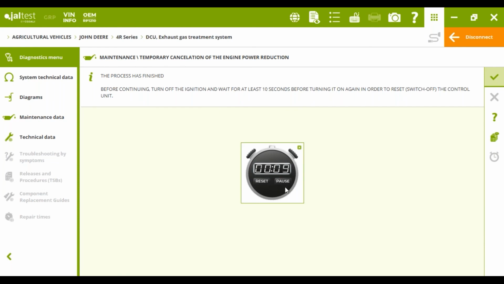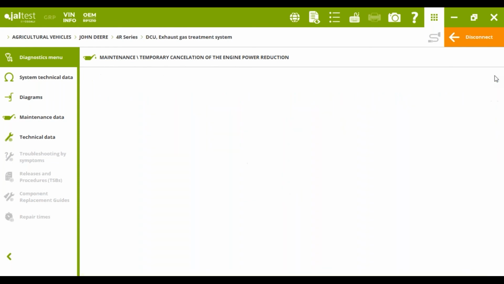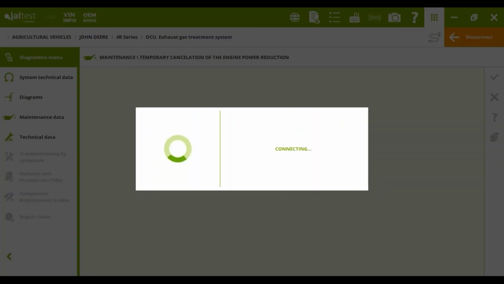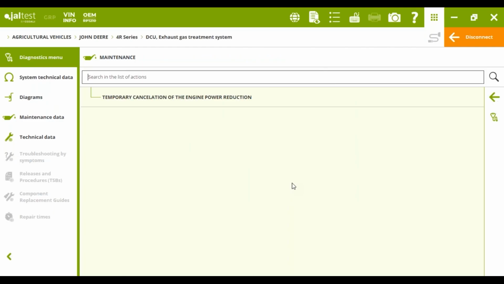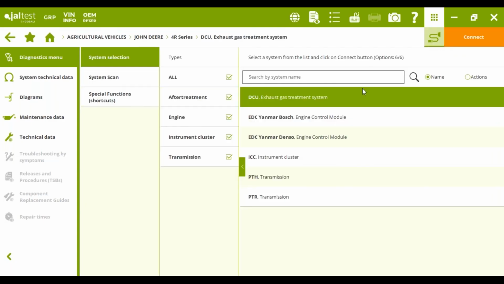Here we have the clock, so we click on it, 10 seconds. Once the 10 seconds have passed, we will have finished the temporary cancellation of the engine power reduction, and then we will have 10 minutes to move the tractor and to use it. Now we can disconnect. And as I said here, we have already seen these three systems.